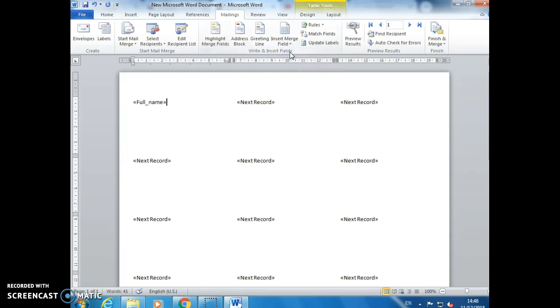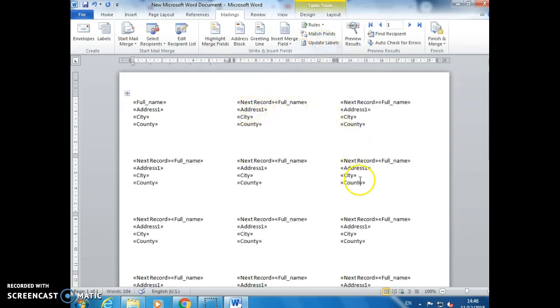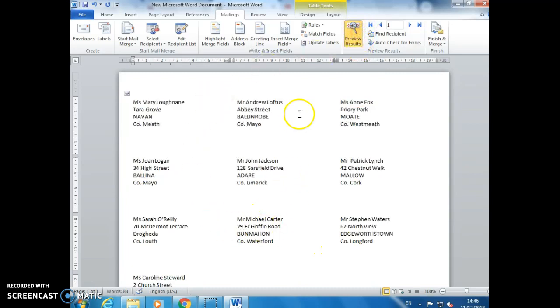Good. Then you're going to hit shift enter. Insert merge field address, shift enter. Insert merge field city, shift enter. Insert merge field county. Then you're going to go to update labels and you'll see that the fields go across. Then you're going to preview results and you see that your addresses are like so.